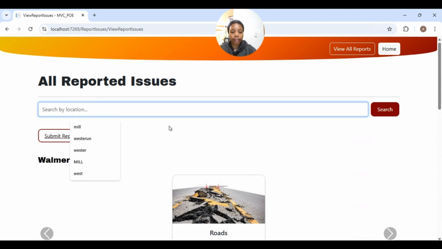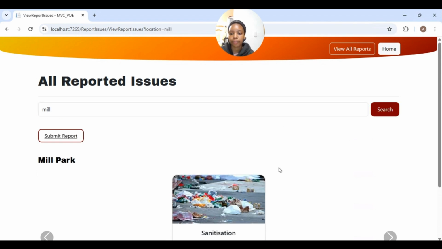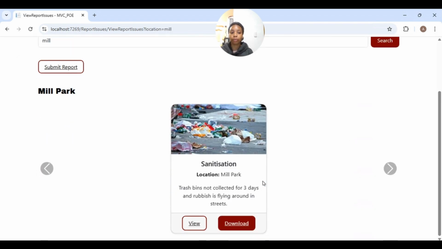If I just want to look for Moorpark and then I go search, only Moorpark's records will pop up. I think it's very nice for the user just to quickly check their own area if they don't have time to scroll. This is just for the user experience side of things.